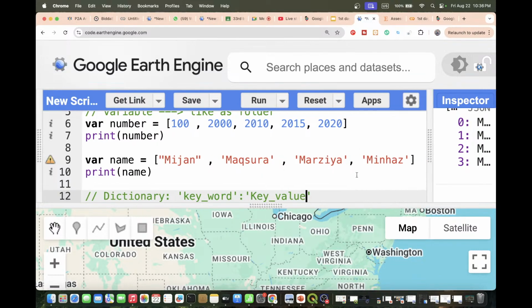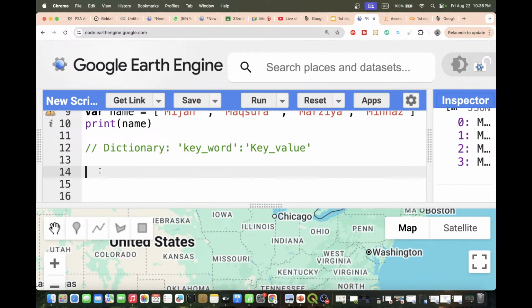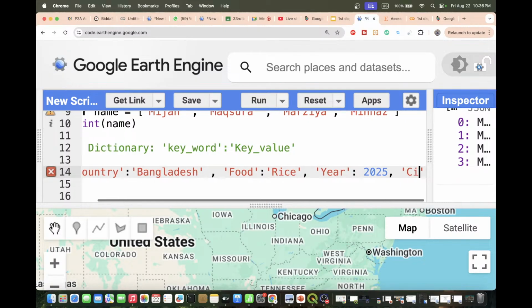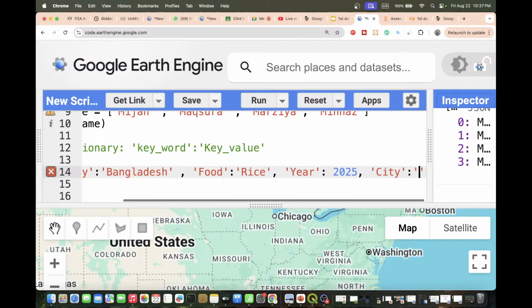So let's try to create an example of the dictionary. Suppose I put the keyword country, and for the country I choose a key value, suppose the country name is Bangladesh. Then it creates one item. I put another keyword, suppose food, and for the food I put rice. Suppose I put another, year, 2025. And I create another, city, suppose Dhaka.